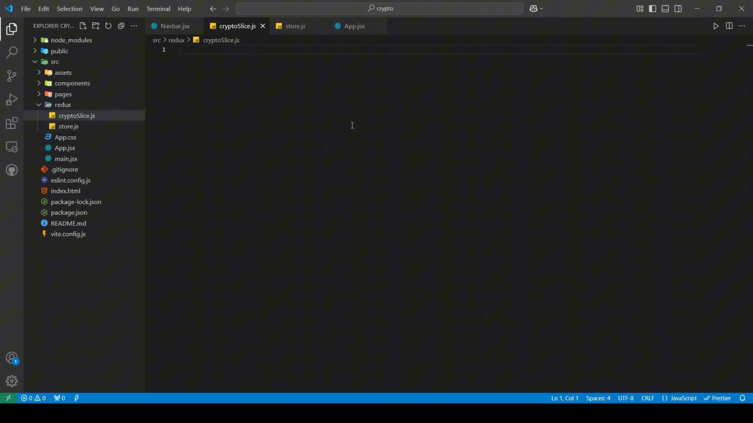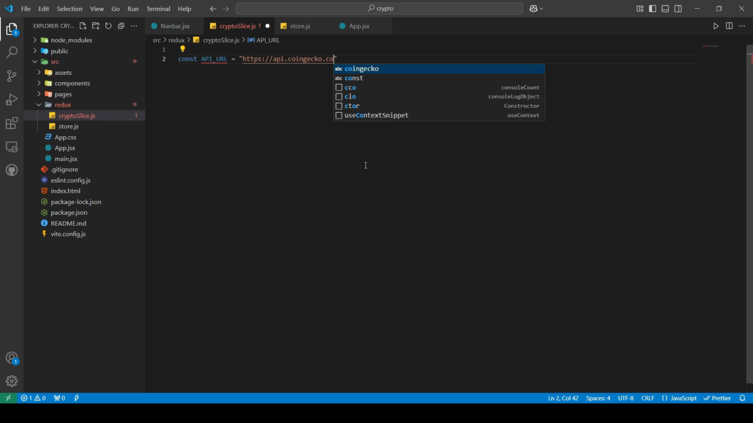For the API, we will use the CoinGecko API, and we don't need any authentication or to create an account. We just need the API URL, so we will store it inside the CryptoSlice. Then we will create an async thunk for fetching all the cryptocurrencies data.